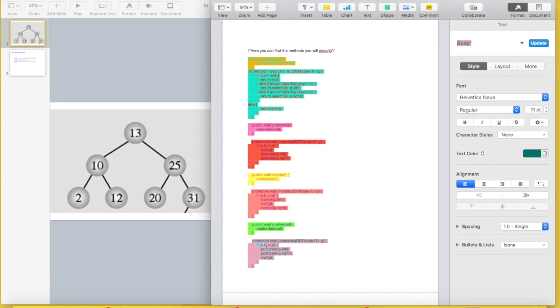Here let's check if the tree is empty. If it's not empty, it will do all this. It will go to the left, then to the right, then to the root.